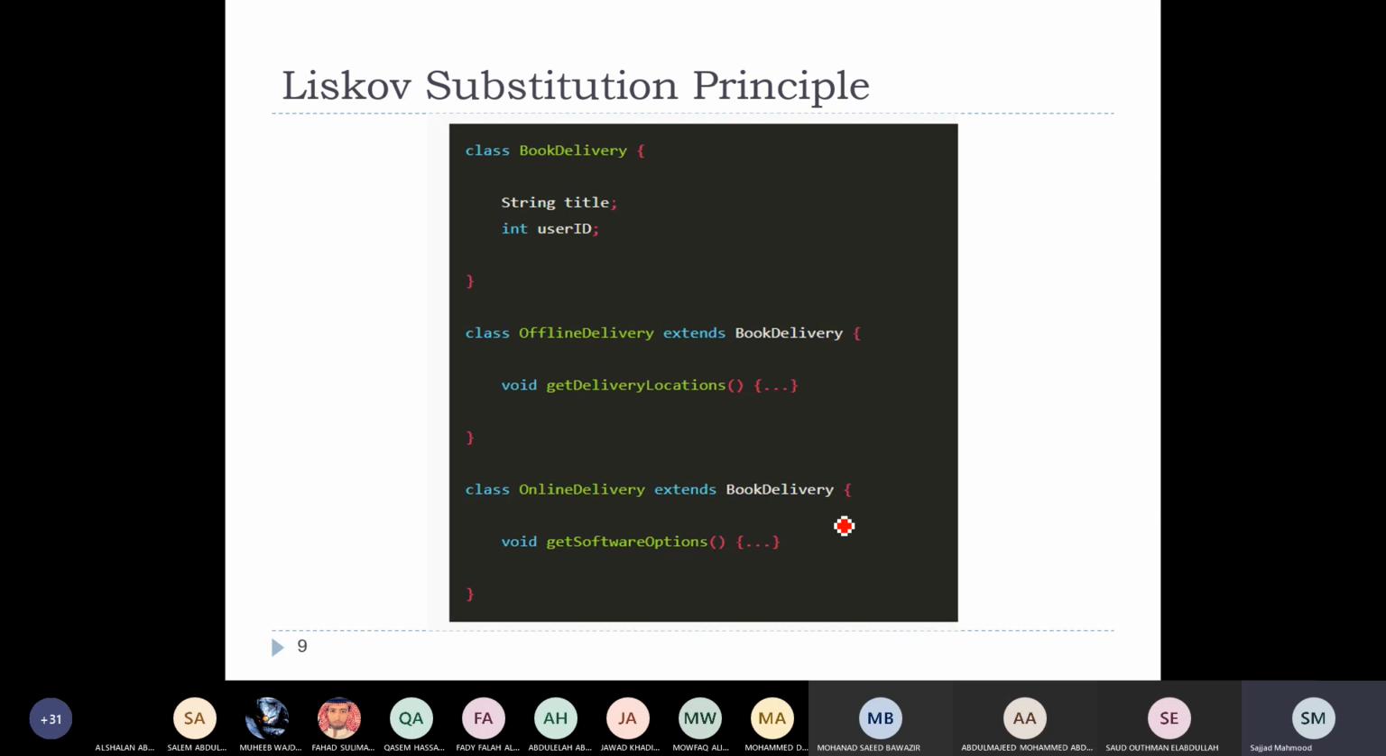And basically something like this. So we can have a class called book delivery. It has these basic parameters in it, and then we have this offline delivery, which is extending the book delivery, and it has its own get delivery locations, while we have something called online delivery, which has its own specific functionality for get software options.